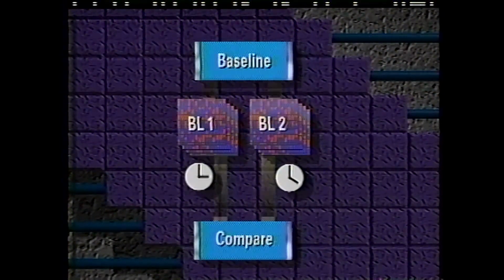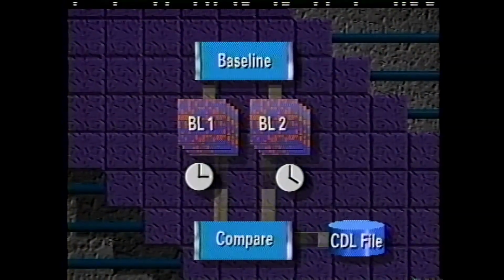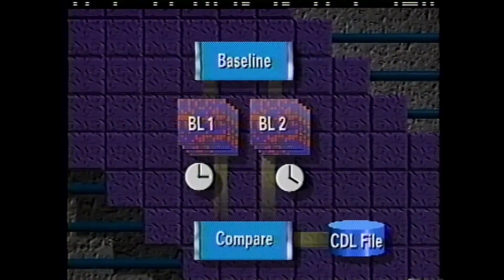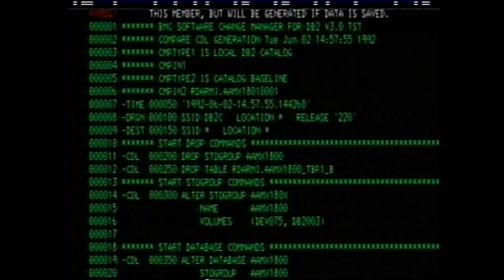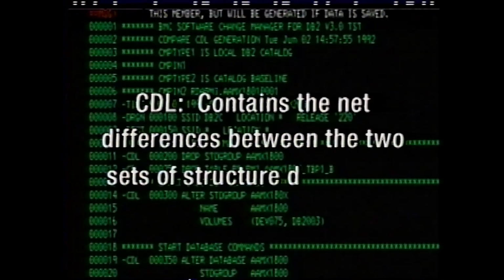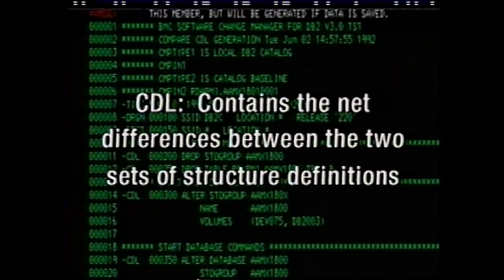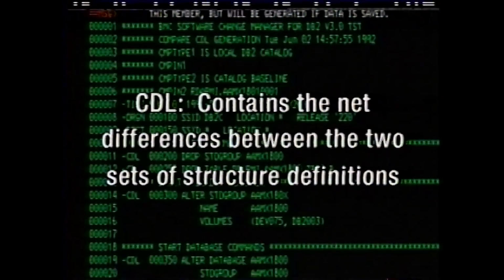It compares the two baselines and generates a file containing a BMC proprietary language called Change Definition Language, or CDL. The CDL contains the net differences between the two sets of structure definitions. In other words, CDL contains only the changes necessary for altering the old version into the new version.